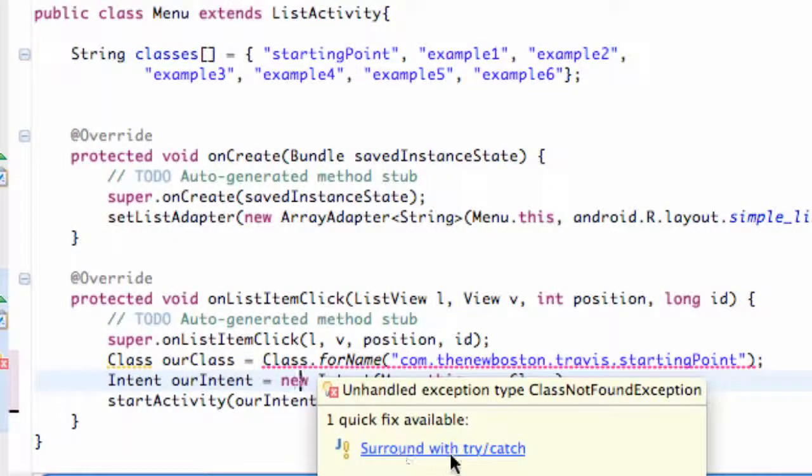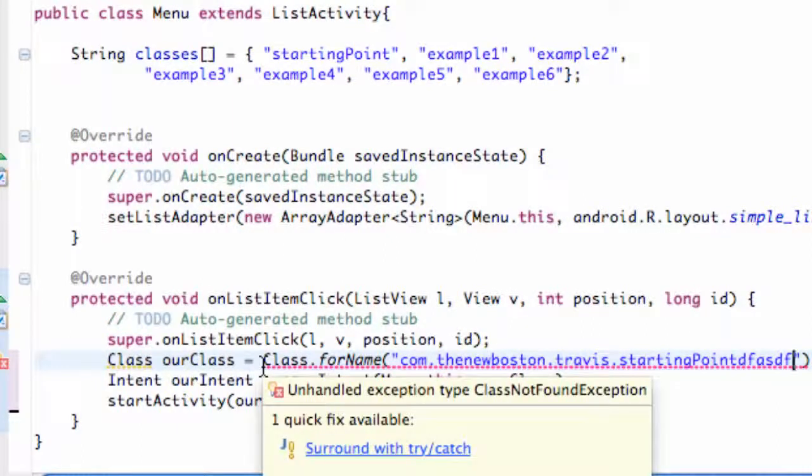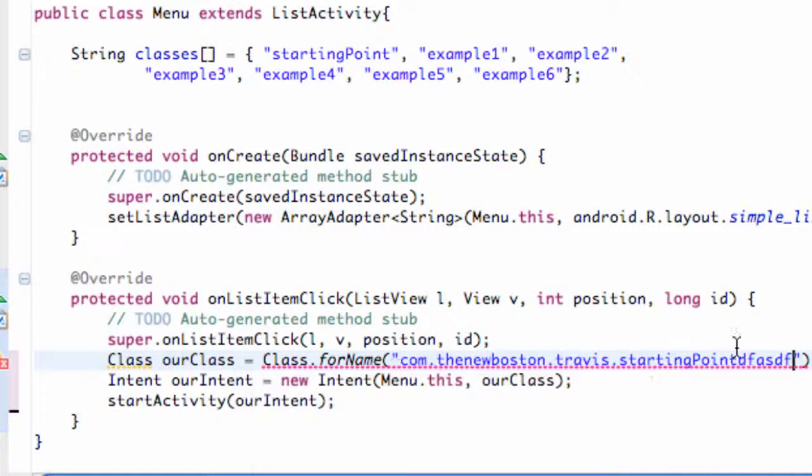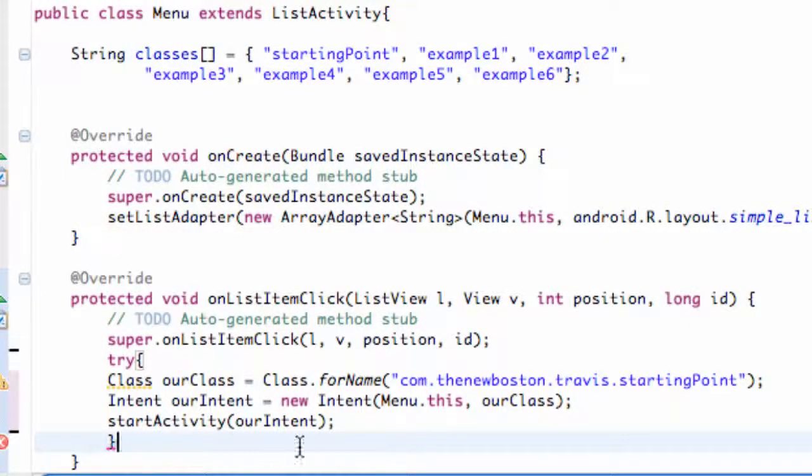It says surround with a try and catch, because basically we could say whatever we want. We could say, starting point blah blah blah, and be like, yeah, create a class for that, and it's going to be like, hey, you tried to trick me, there's no class like that, and I spent the past 4 hours trying to do that, and basically our application isn't going to look like that. So we need to surround this with a try. So we're going to go above here and type try and put a bracket, and then we're also going to close off our try bracket right here after we try to start the activity, and then we get rid of that error.